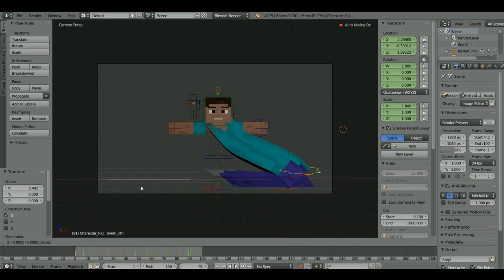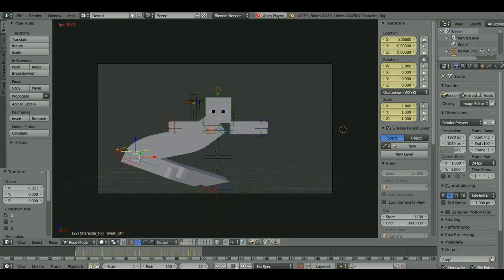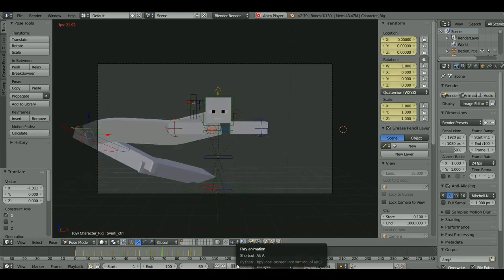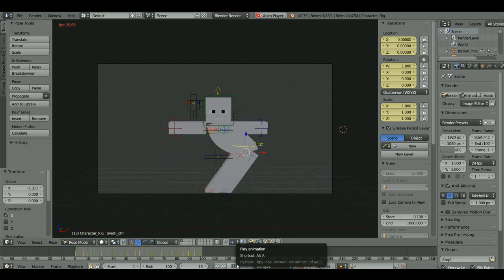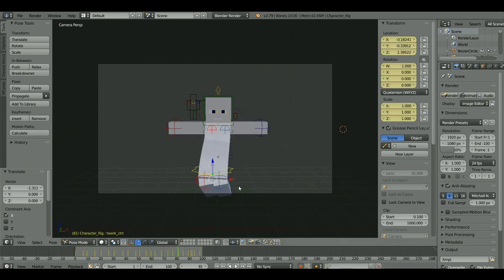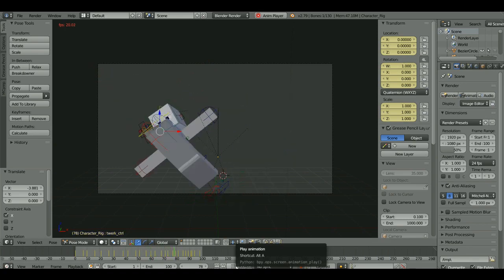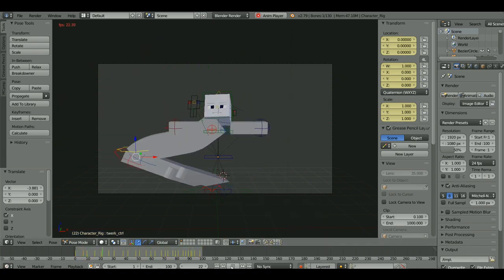And we're gonna make this a much faster hip motion here. Either way, oh my god, it's beautiful. It's beautiful. Oh my god.